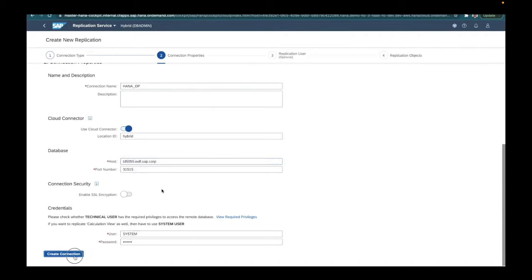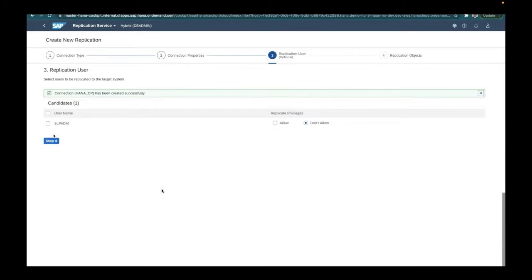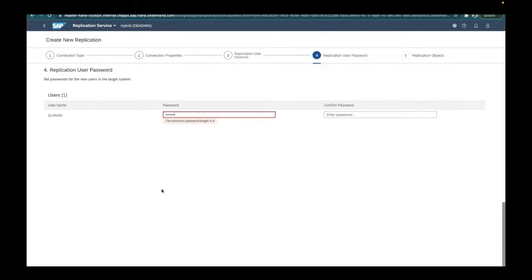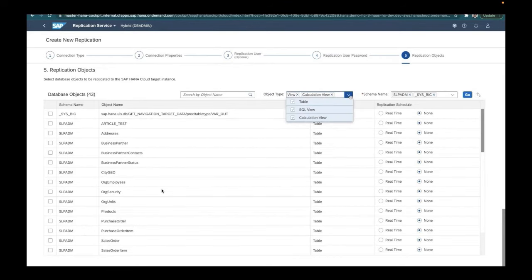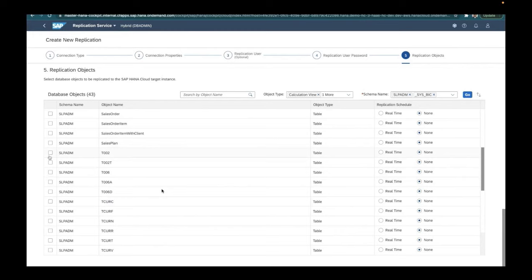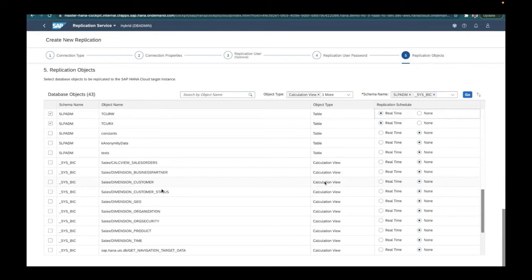And we connect to the system directly. And then we select the schema and create the schema in the SAP HANA Cloud by putting the initial password. And then we can select table, SQL view, or calculation view that we want to replicate from the on-prem. And we will select the reference data that is needed for unit conversion or currency conversion. And we'll set it as real-time replication. So whenever there are changes from the on-prem side, all this data is replicated in real time.